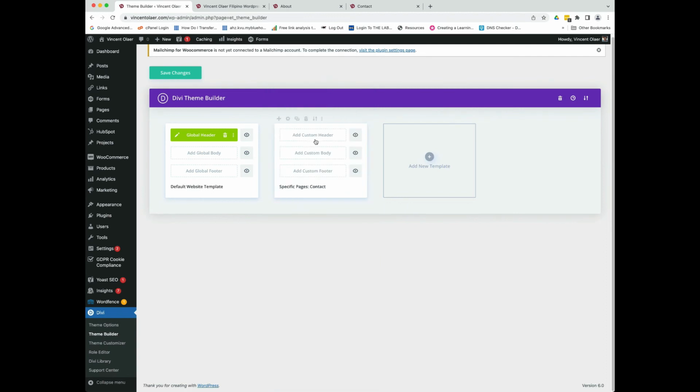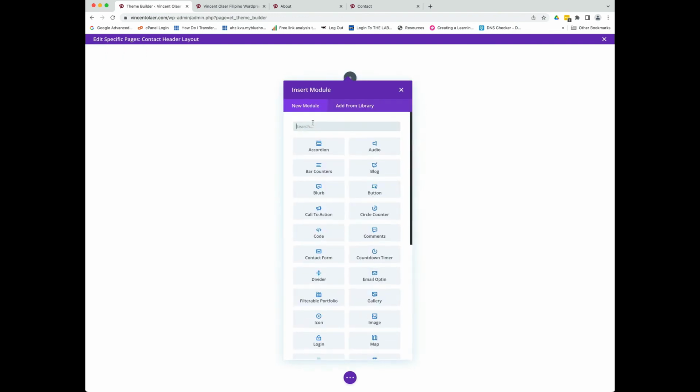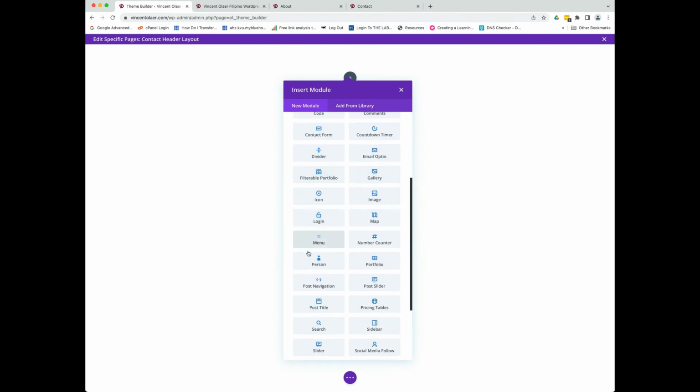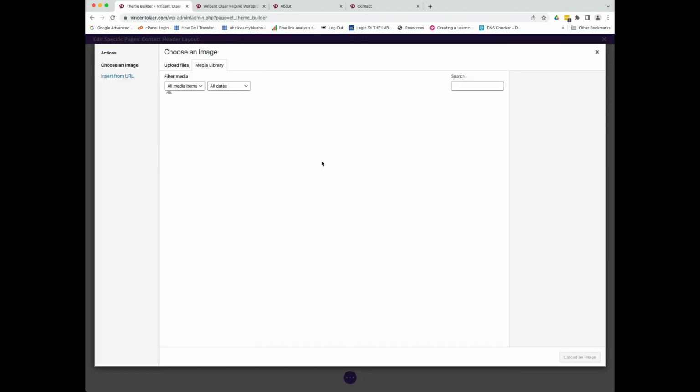Okay, so what I will do is to probably use the global header. I have here the option to use the global header or build a custom header. So if I want to build a custom header, let's say instead of using this one, I will build another one. Okay, so we are going to build another one. So we'll go for one row. Okay, and let's do the menu option. Let's install the menu option. Let's install the logo as well.